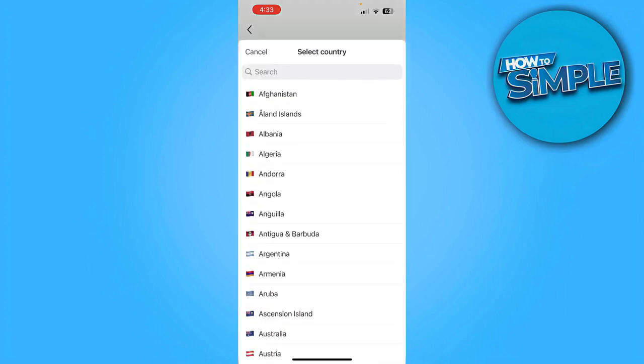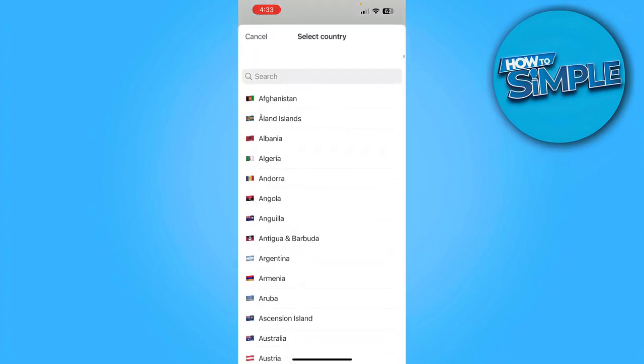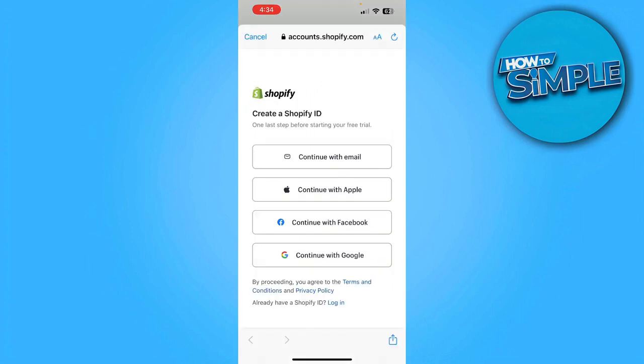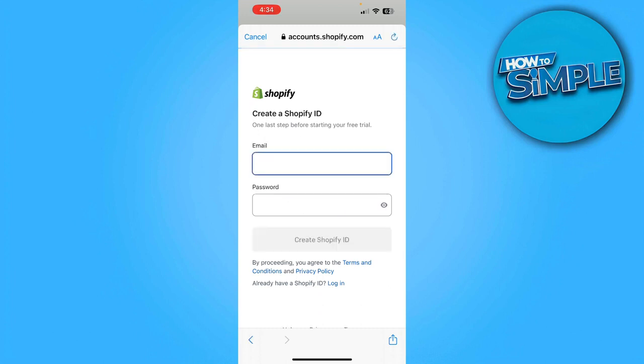So choose your country or location. You can choose any location. I'll leave it as it is, so Egypt. It'll open a pop-up with the Shopify website to continue the sign up procedure. So you can sign up with email, with Apple, with Facebook or Google. I'll choose with email, or you can choose whatever method works for you. I'll enter my email and password and then create my Shopify account.